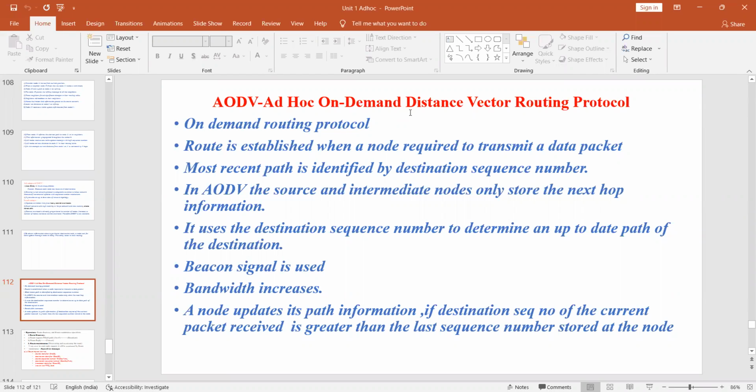Good afternoon, students. Today in our class, we are going to see an important routing algorithm called the ad hoc on-demand distance vector routing protocol.